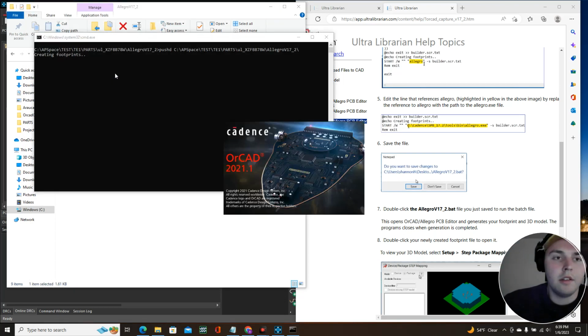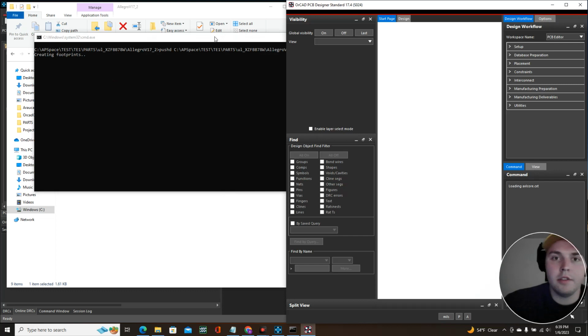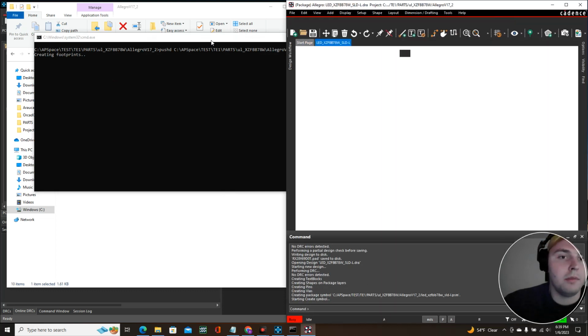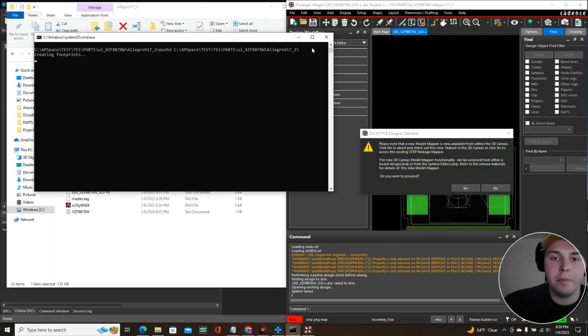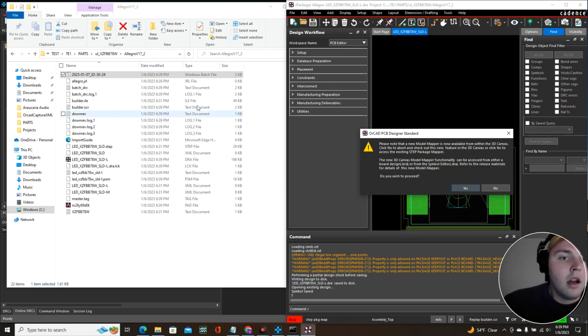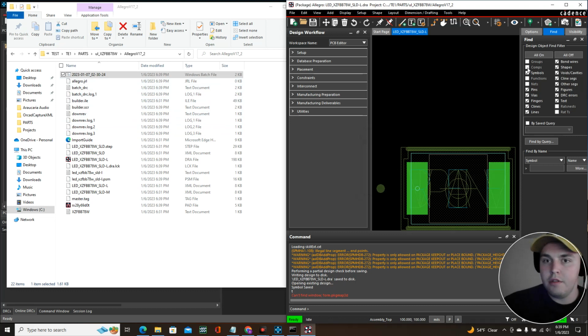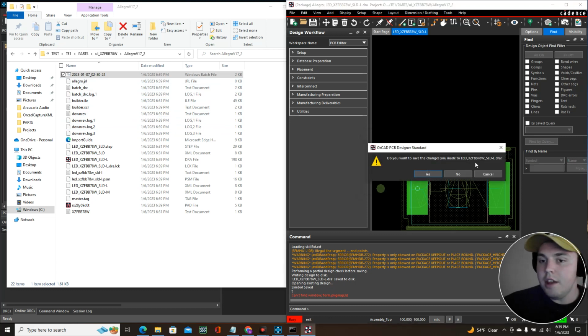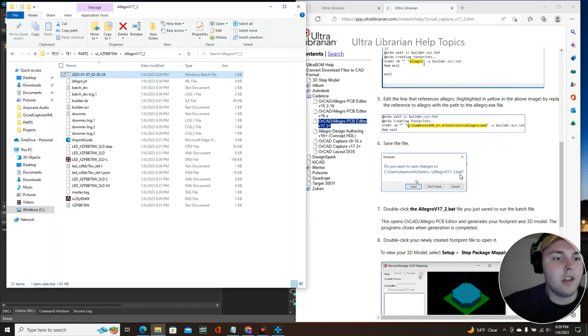Double click, left click on the .bat file, or the batch file rather. This will pop up. Just click no. Close out of there. Do you want to save the changes? No, we don't want to save the changes.